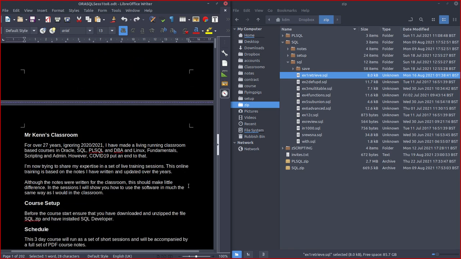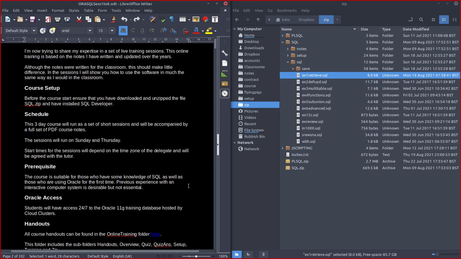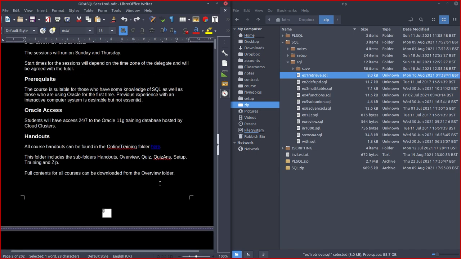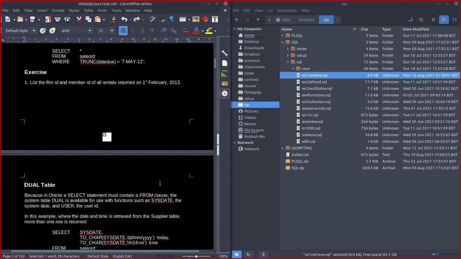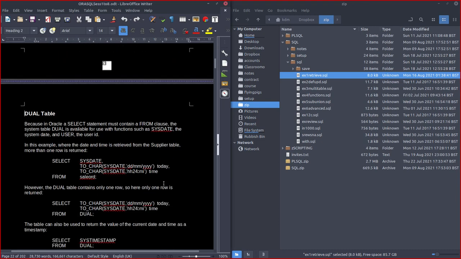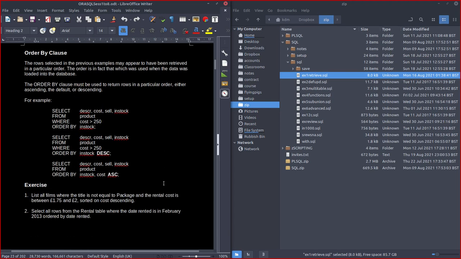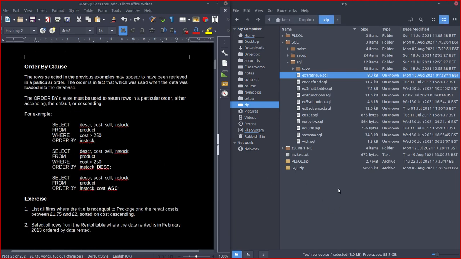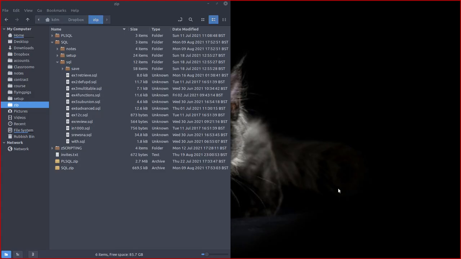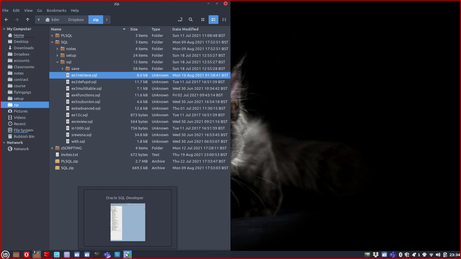So this is class 2. In class 1 we covered the first 22 pages. If I jump to page 22, we did the dual table and we got as far as order by. The other thing we did was look at the files in the SQL zip file, and we opened the SQL folder and took ex1 retrieve and dropped it in SQL Developer.